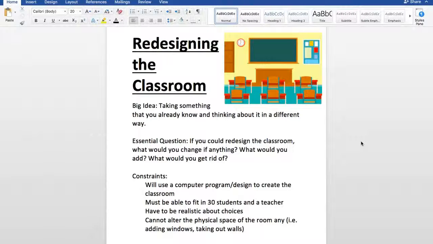So I start big and then I work my way into more specifics. For instance, I start with this big idea. And the big idea is take something that you already know and think about it in a different way. So that is the big picture question I'm asking them to do. And I'm asking them to do some specific things within that. But this big idea can be applied to many things, not just this particular project. And that's how I want kids to think about that.